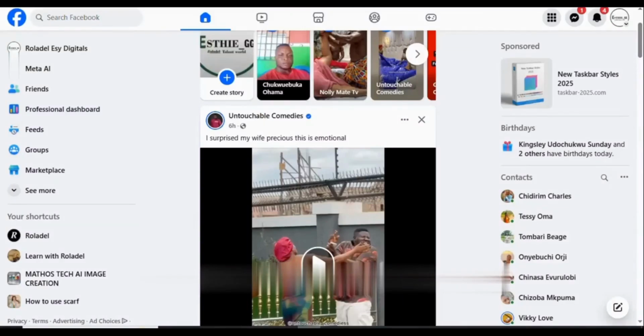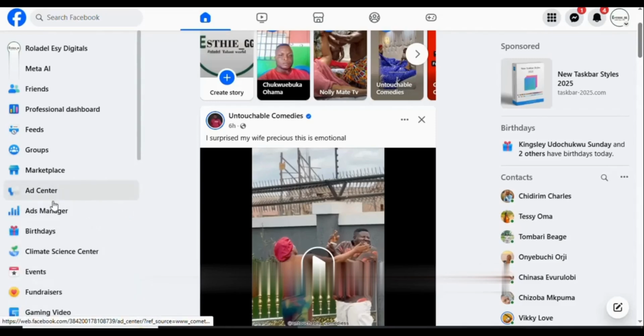So step 6, how to create ads from Ads Manager, both Instagram and Facebook after funding. I don't want this video to be too long. Let's move straight into it. Move straight to your Ads Manager. Let me show you how everything works.